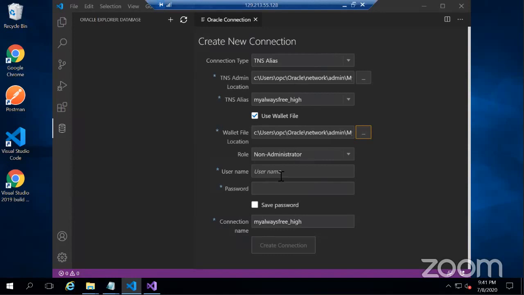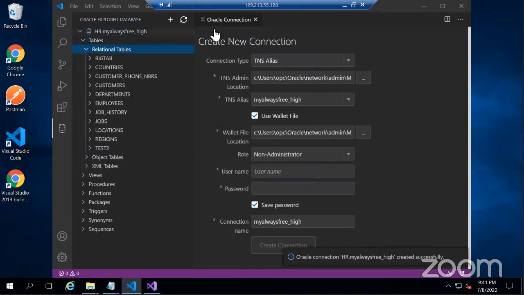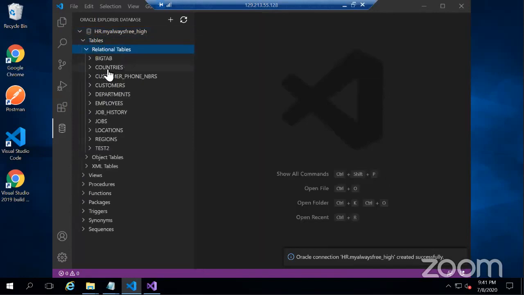And then I'm going to connect as the HR user. Save the password, and I'm going to create the connection. Hopefully it will work. Okay, and then open it. All right, so I'm now connected to my database.